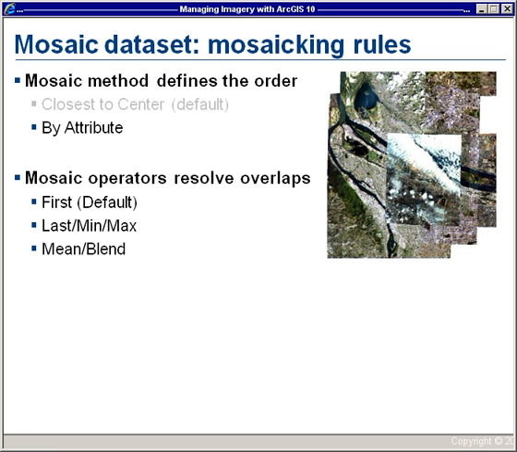The next one is by attribute. This allows you to sort the images based on a field in the attribute table, such as a date or cloud cover. And in this example, the image with the most cloud cover is placed on top. We have about 6 other mosaic methods. The mosaic operator works in conjunction with the mosaic method by allowing you to define how to resolve the overlapping pixels, such as choosing a blending operation.